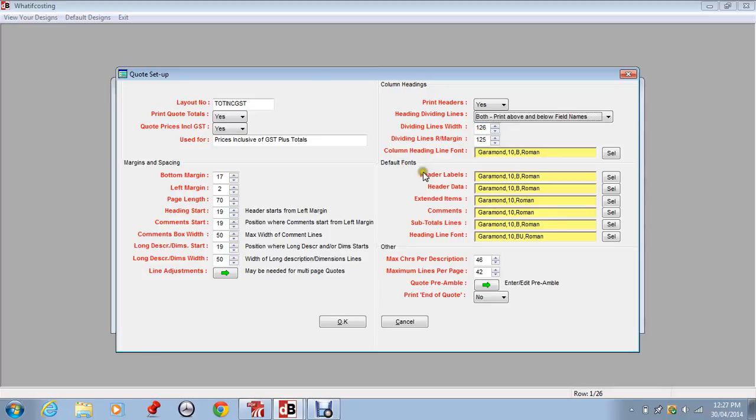Default fonts, you can put pretty well any font you like onto any section of the quote you like. You might have one font for the whole quote. Some may be bolded and some may not be bolded. So header labels refer to labels like "quote", and then header data might be the actual quote number, so that's bolded, but the data is not. Okay, so these are the fonts you can select for whatever you want.